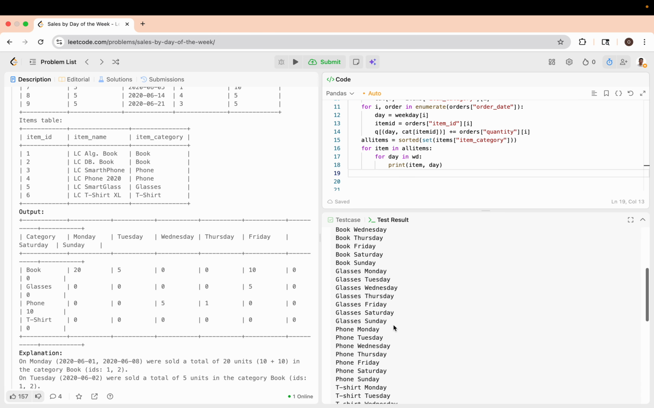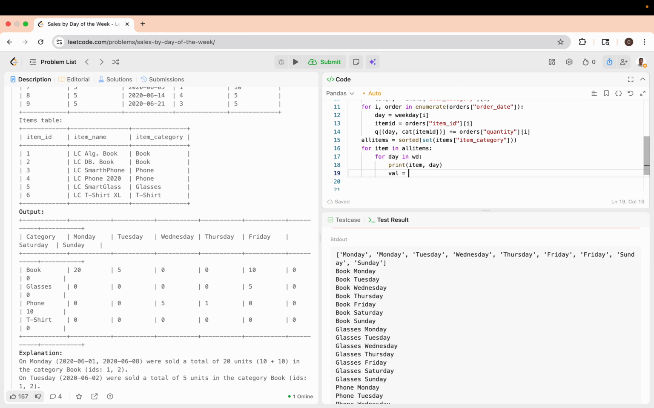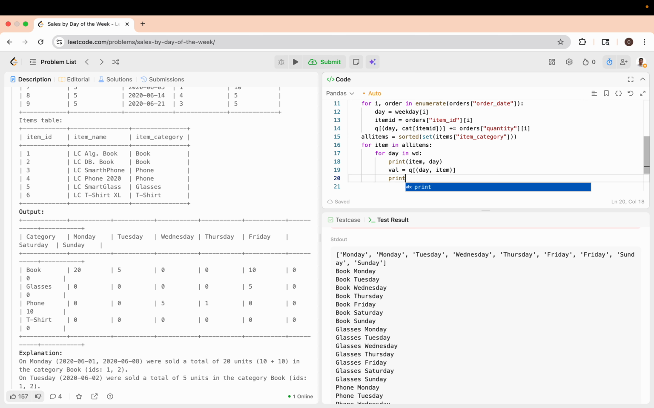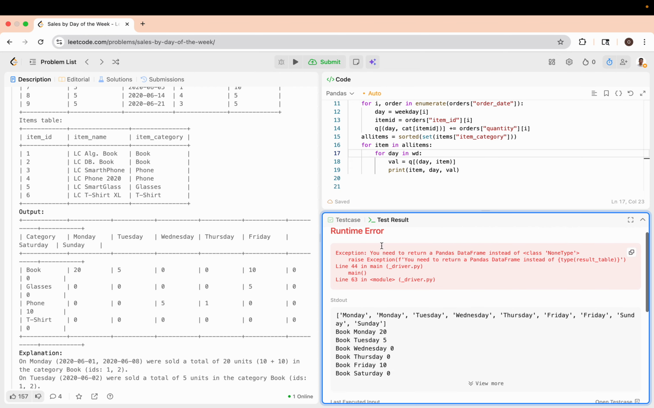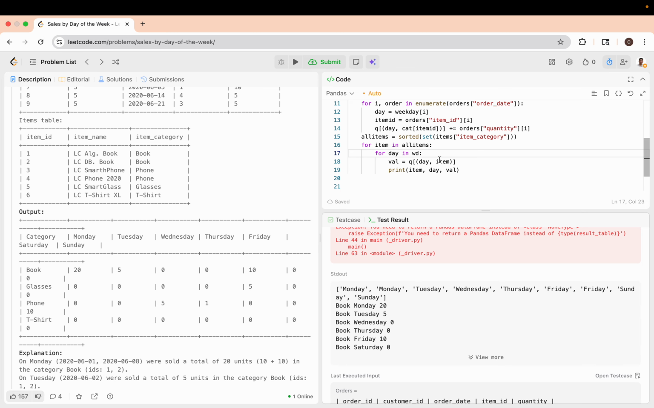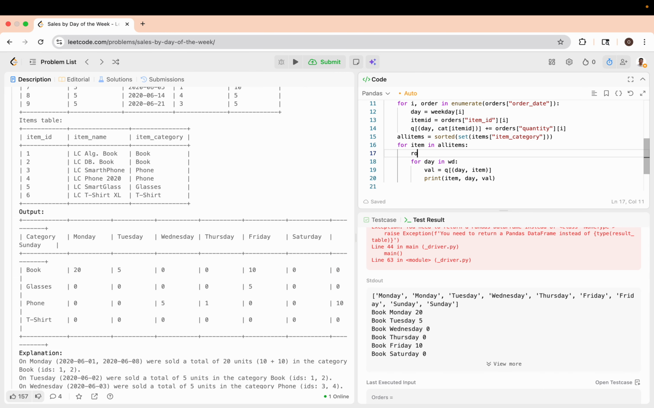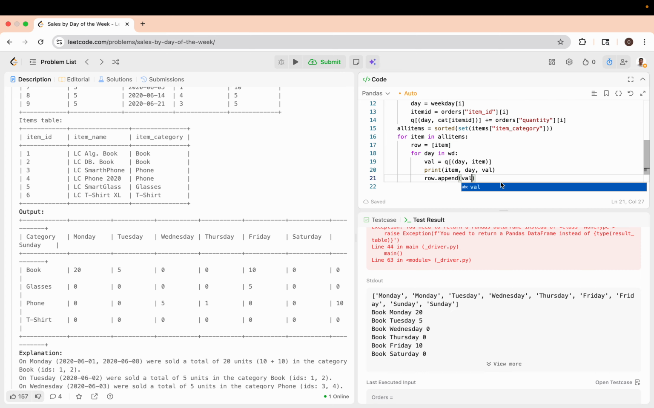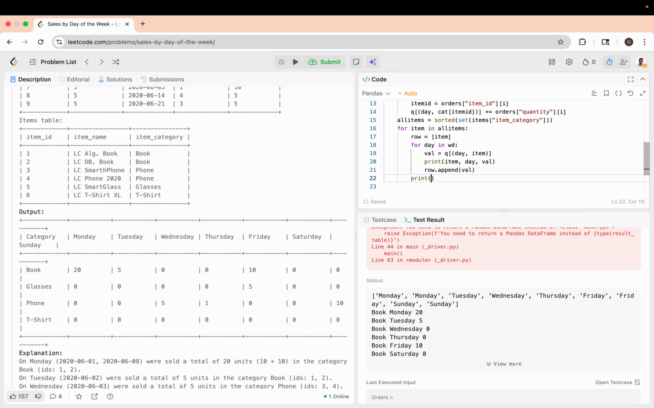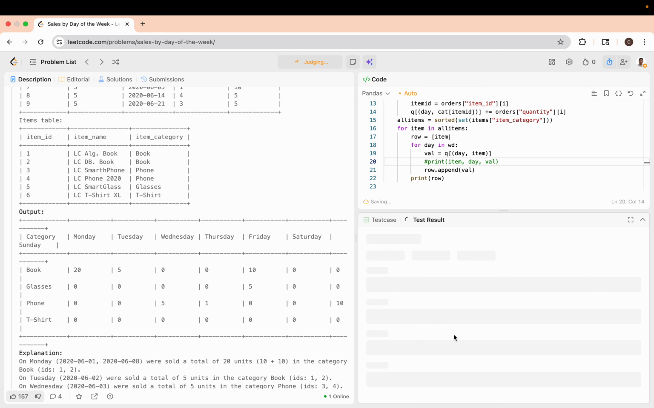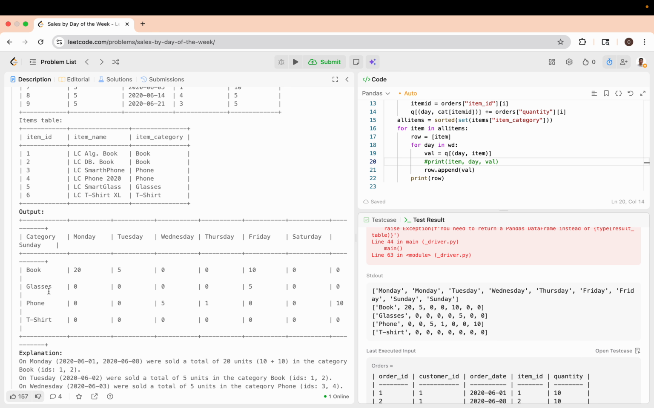So now we have to get that value, which is just going to be Q of the day and the item. I did it in reverse order. That's fine. And let's go ahead and print item, day, and value. And it should line up. So, okay. So now for each row, let's call this row is going to be item. And we're just going to append the value because everything else is already sorted in order. So let's print the row. And that should give us everything we need. So book, glasses, phone, t-shirt.